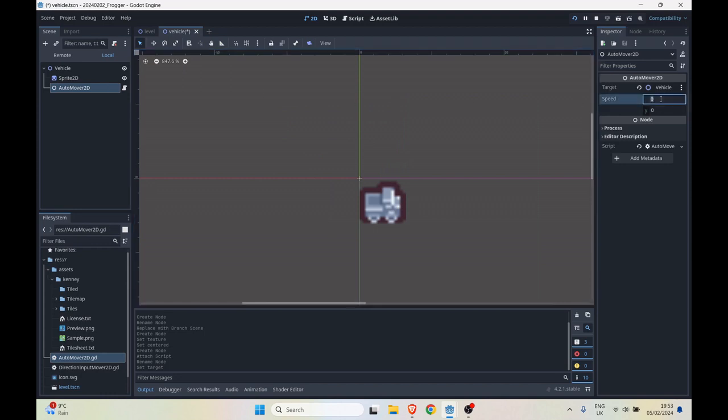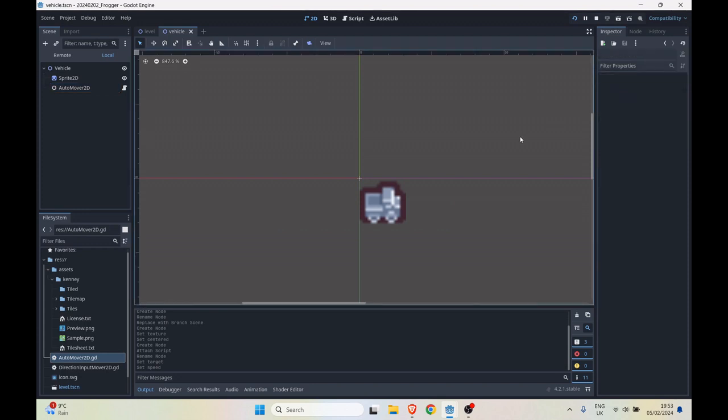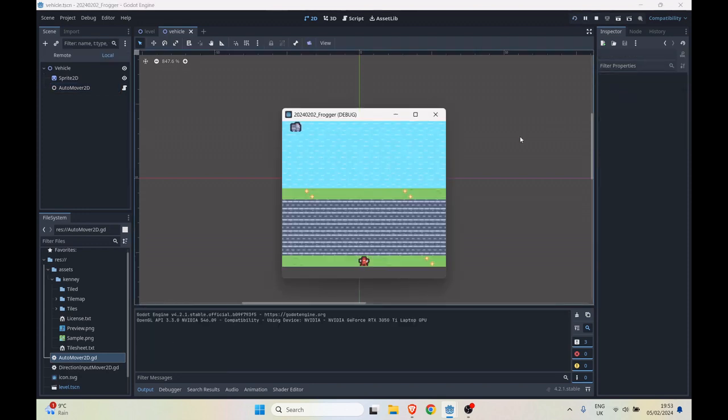So I will just put you as 20. That's 20 pixels a second, roughly. 20 meters a second. And then we move along. That's nice and convenient. It's not too difficult. You may want to adjust these speeds later, but that will do for now.